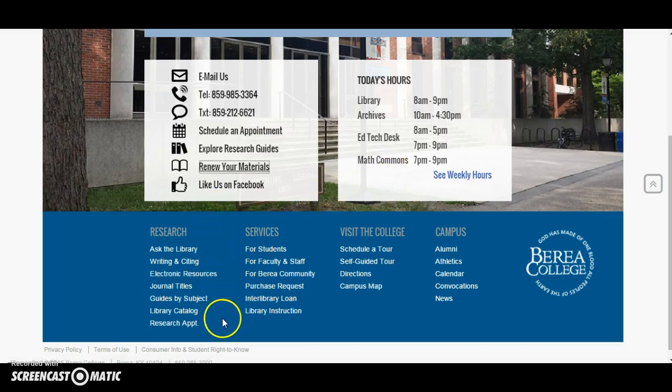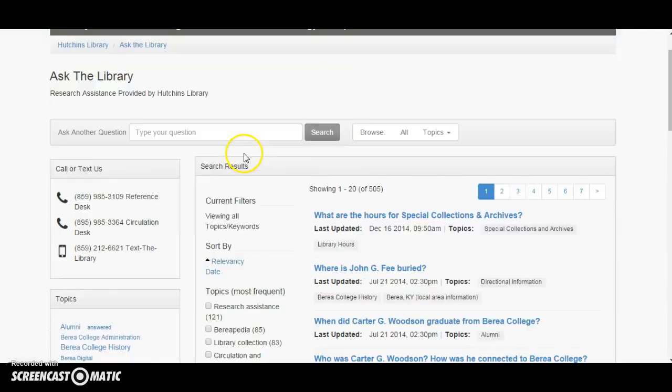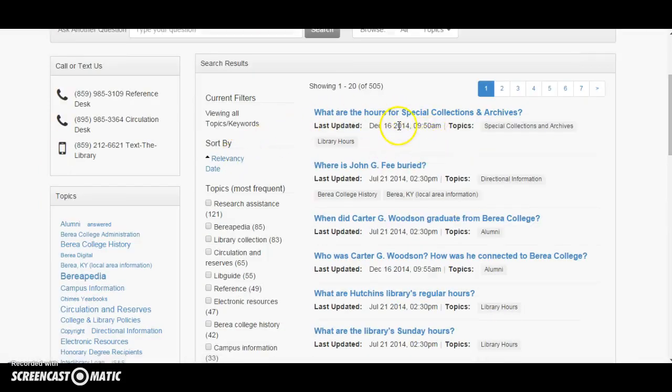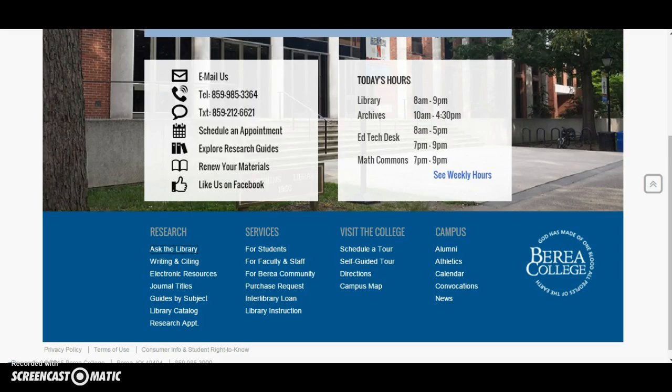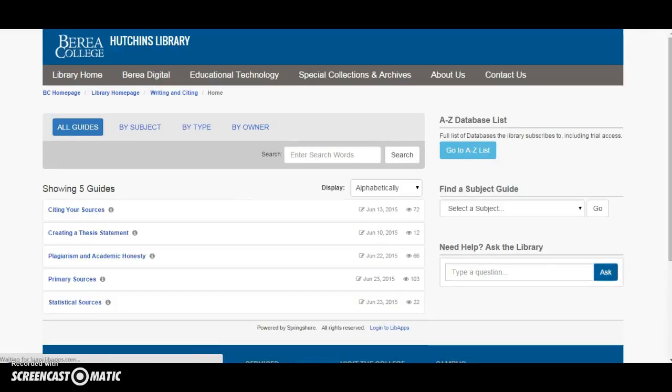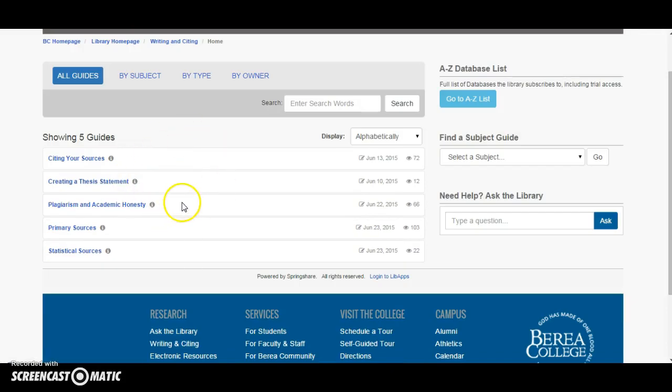So down here is more information about the library and more of the services that we offer. This Ask the Library button will take you to frequently asked questions about the library, such as the hours for special collections, where is John G. Fee buried? If you don't find your question by typing it in, then a librarian will take the time to answer your question. Clicking on this will help you learn more about citing your sources and writing academic papers.